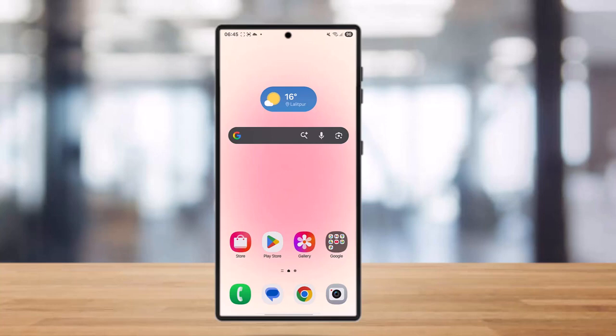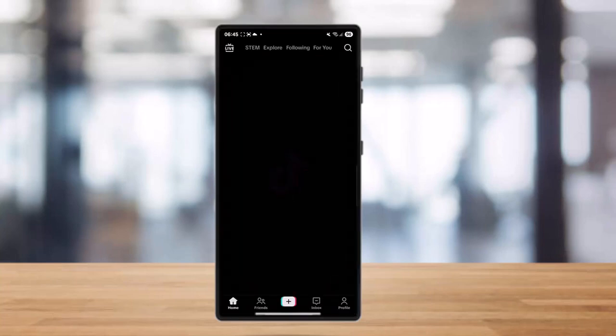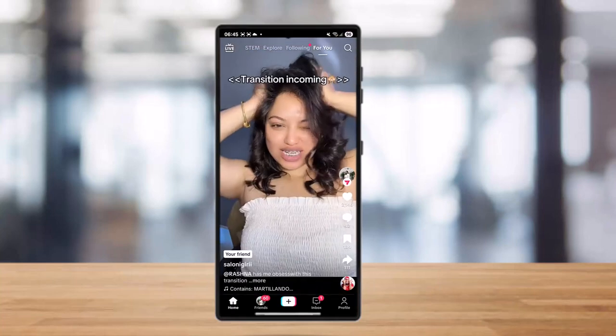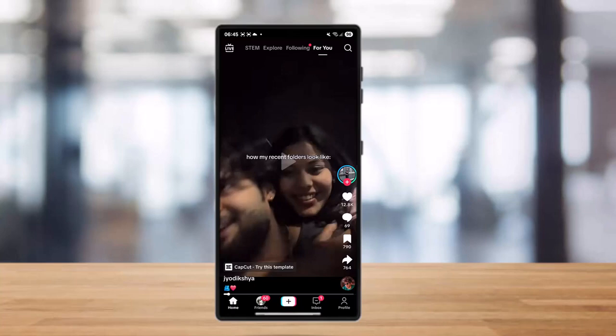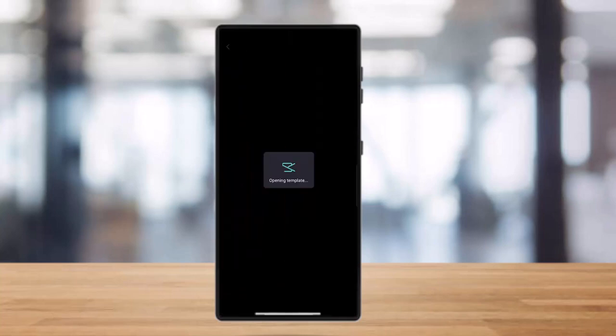So if you want to join a trending CapCut template on your TikTok, all you gotta do is open your TikTok app, and once you open it, you need to find a video which has used the TikTok trends like CapCut templates. So you want to find the video with the CapCut trends first. So simply scroll to find. So as you can see, there is a thing called CapCut Try This Template. Simply tap on it and tap on Use Template in CapCut.